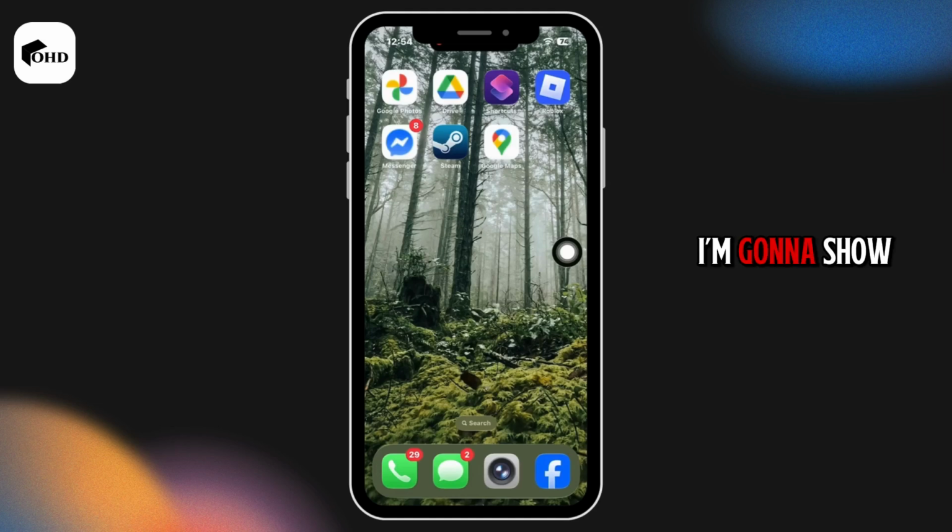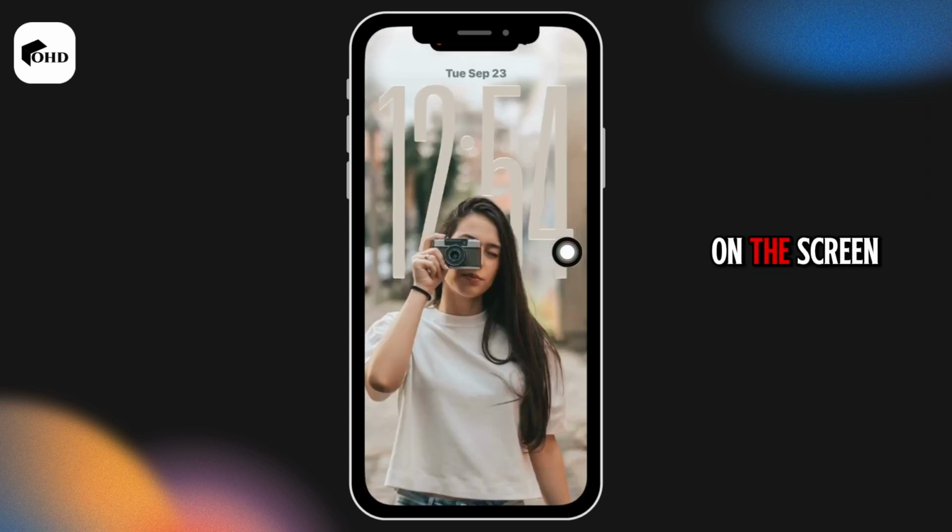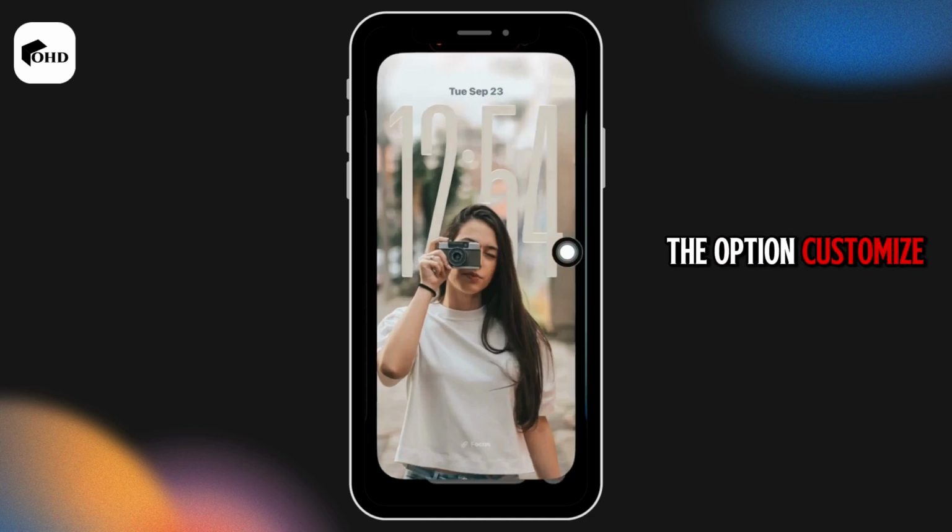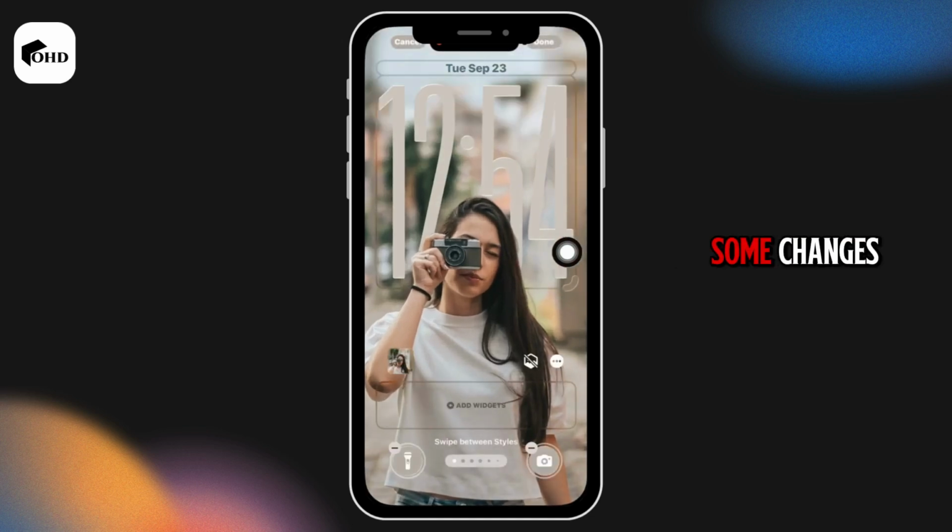In this guide, I'm going to show you guys how to customize iOS 26 lock screen. Let's get started. First, head over to the lock screen. Now press and hold on anywhere on the screen, then click on the option Customize. Now you are able to make some changes.